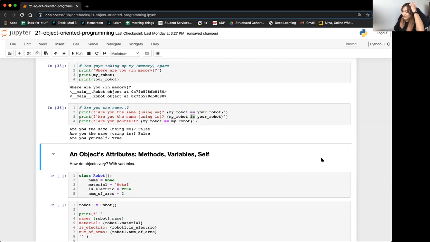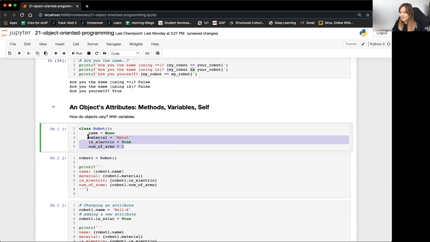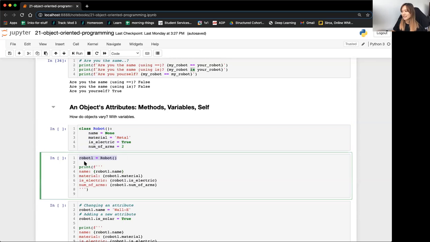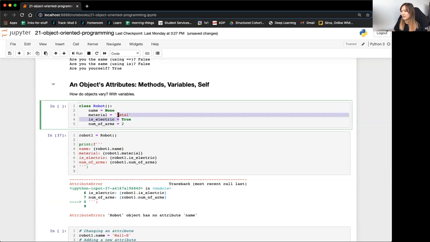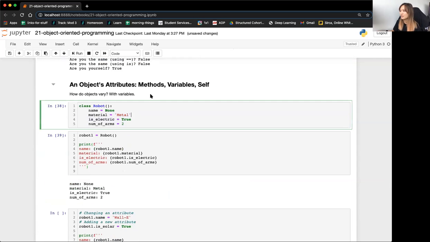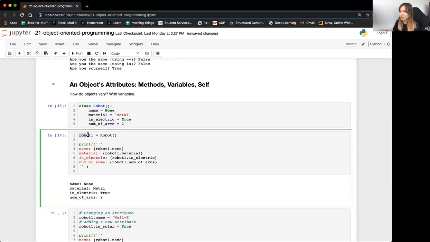All right, so let's build on our class even more. So we've talked about our classes, we talked about our robot class, and now we're going to have more default attributes. Name we're going to set as none to start. Give it material made out of metal. It is electric and has 2 arms. So with this instantiation of robot 1, we'll just take a look. Oops, I didn't run this. There we go. After I instantiate robot 1, you can see that robot 1 has these default attributes right off the bat.